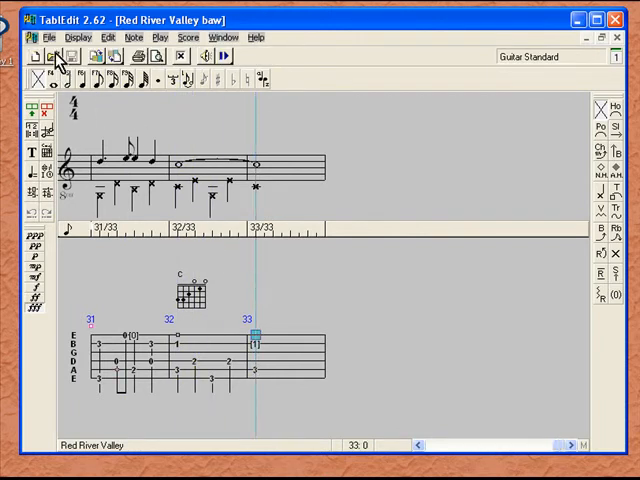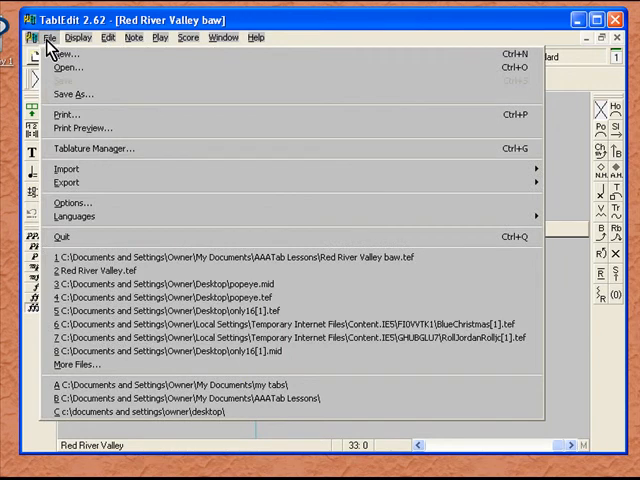Okay, let's go back to the tab that we're working on.